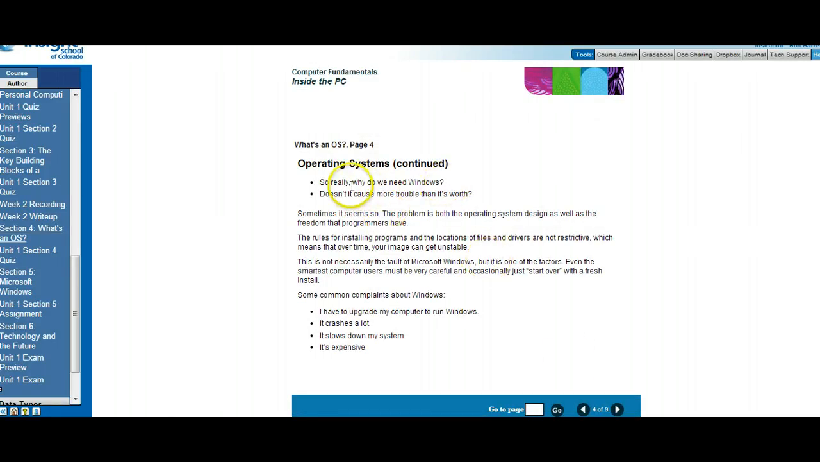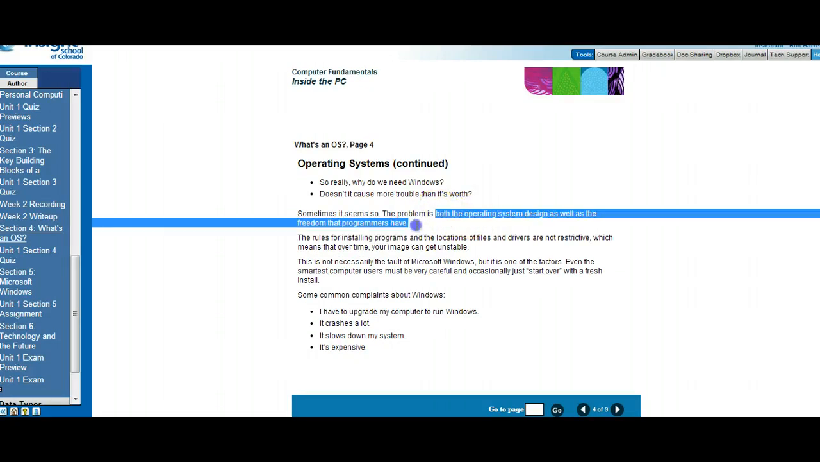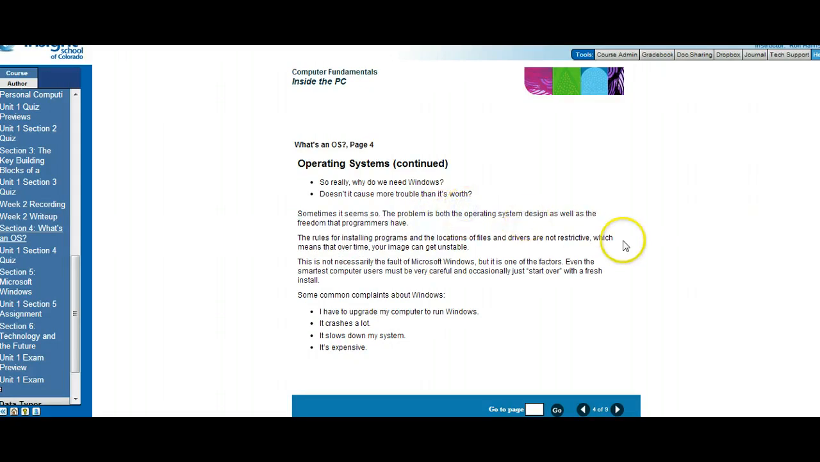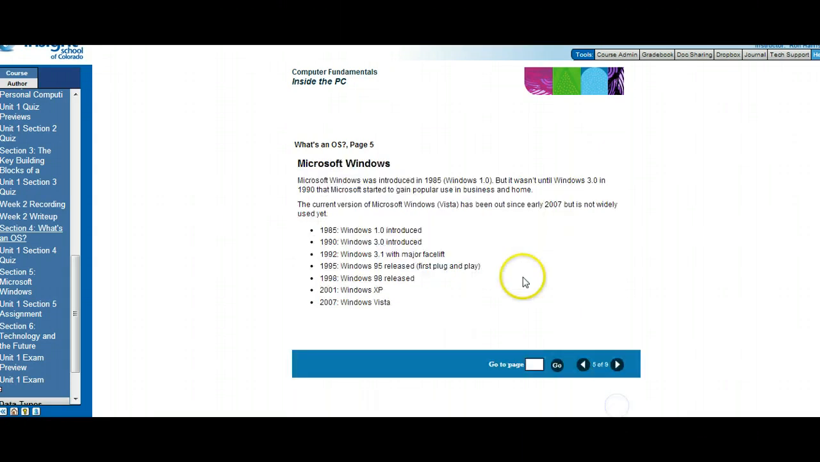Now, operating systems, why do we really need one? Does it cause more trouble than it's worth? Well, operating systems are designed really well these days. In the early days of Windows, operating systems had trouble. Sometimes you had to upgrade your computer to run certain versions of Windows. Windows would crash a lot, it would slow down the system, or it was expensive. But nowadays, Windows operating systems are so much different. They're much more stable. You don't have as many issues as one used to.